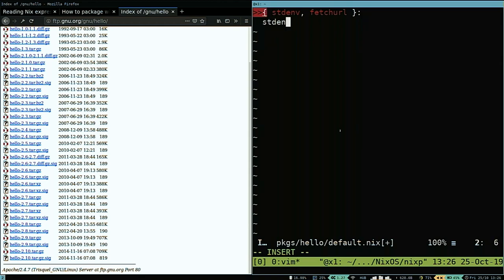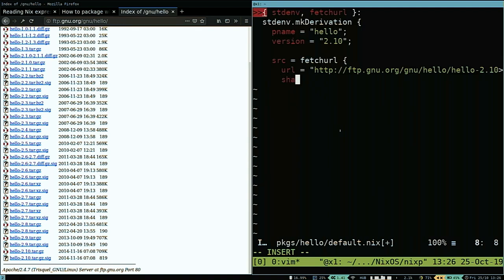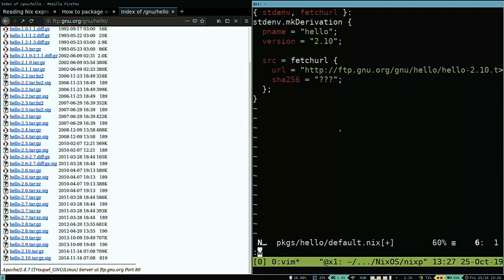And so we're just gonna build the standard thing. The package name is hello and the version is 2.10. And we know that we need the source code from this URL. And we have some SHA, we don't know which one, right? Okay. So that's all we know for now. So let's try and build this.